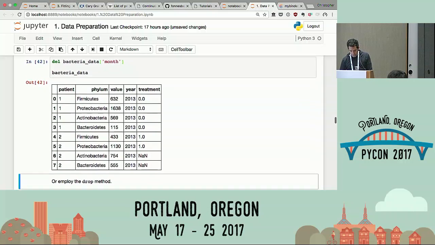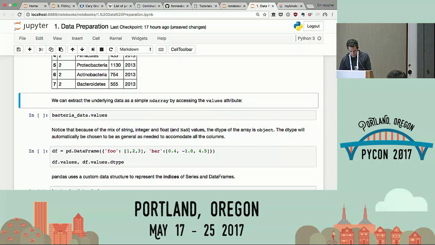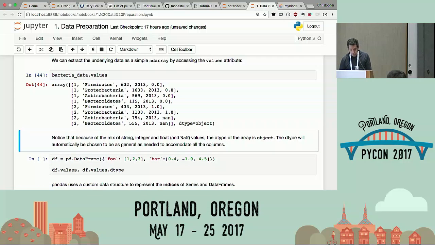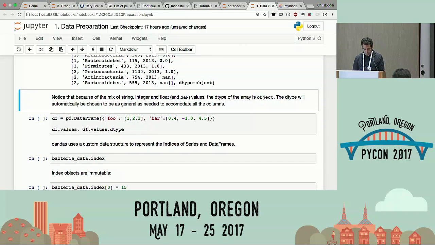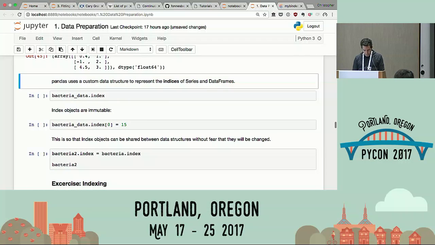We can remove columns just by deleting them or using the drop attribute. That's not too surprising. We can always extract the underlying data. If at some point we don't need all of pandas' sugar, then we can strip it away and just look at the raw data anytime that we need to. That's not super interesting.